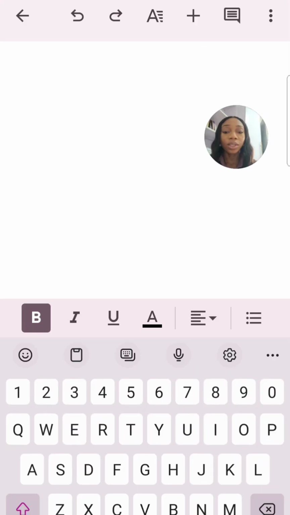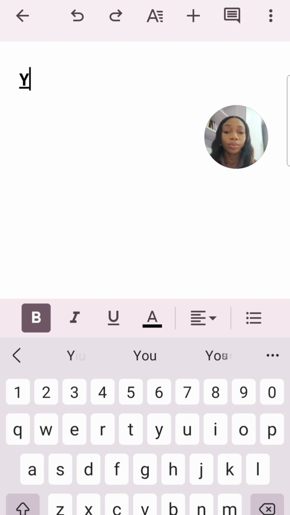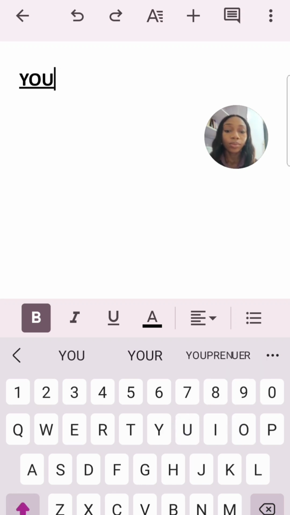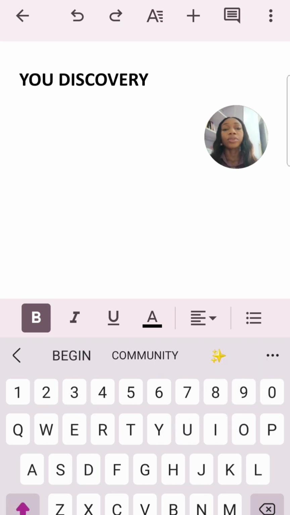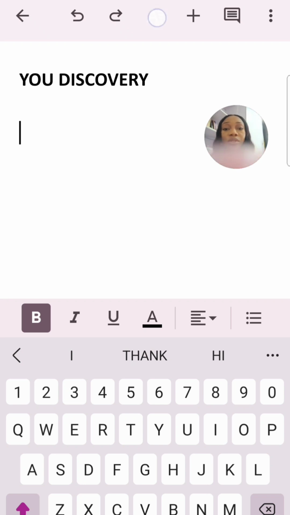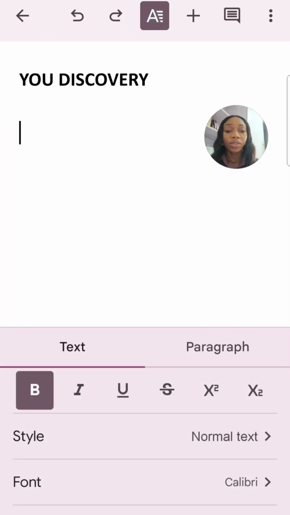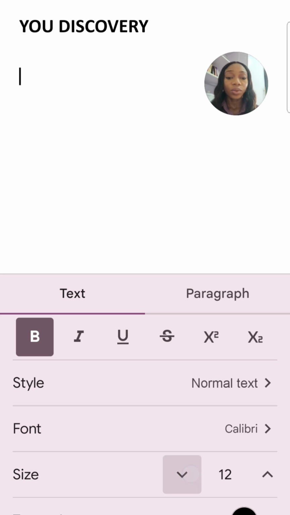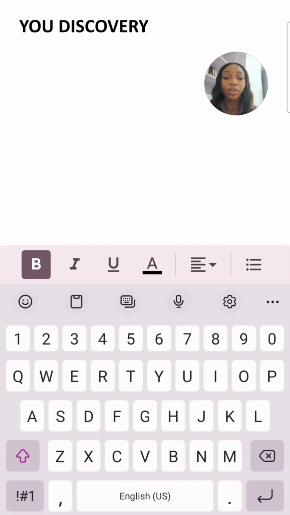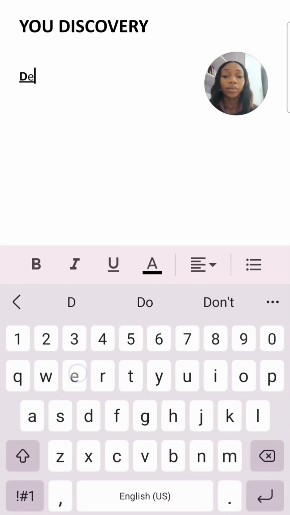Okay, 16 is okay. So we can then shift it, we can then reduce the font size again, since we are now writing normal text. Dear students.